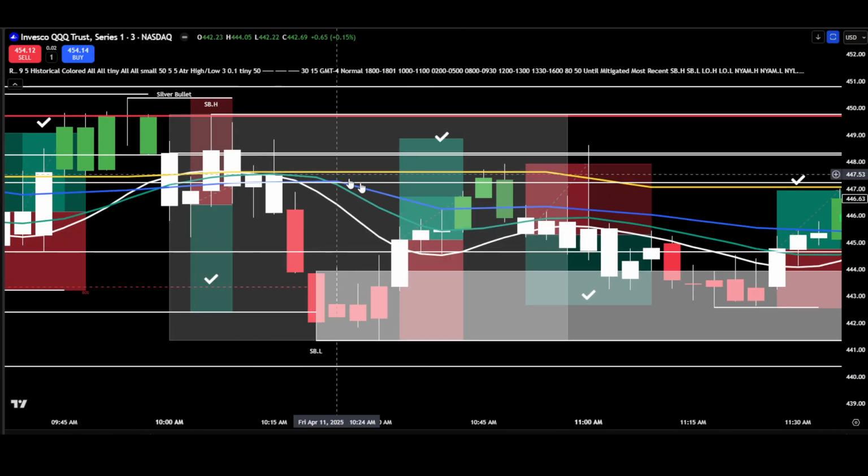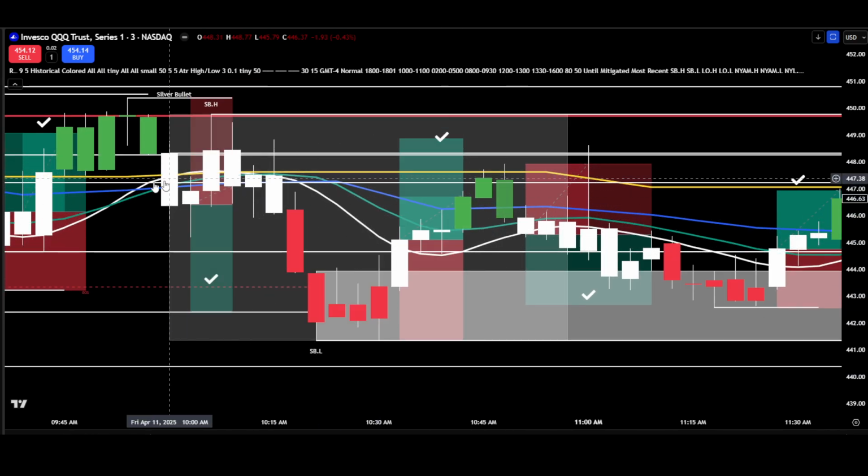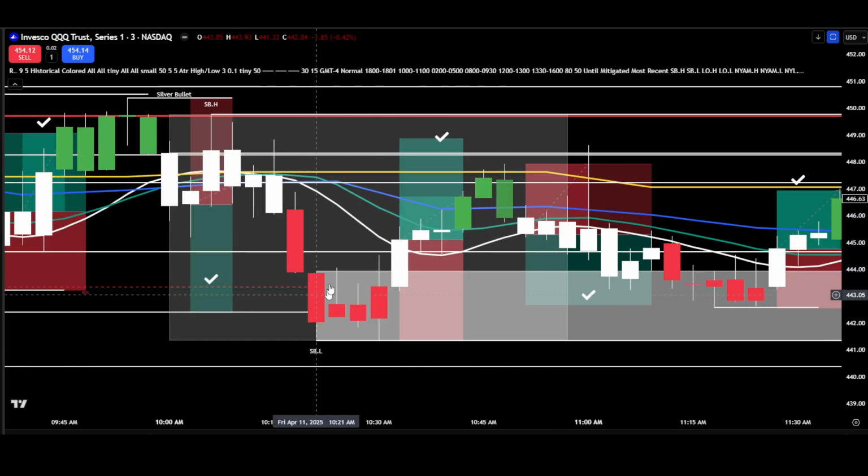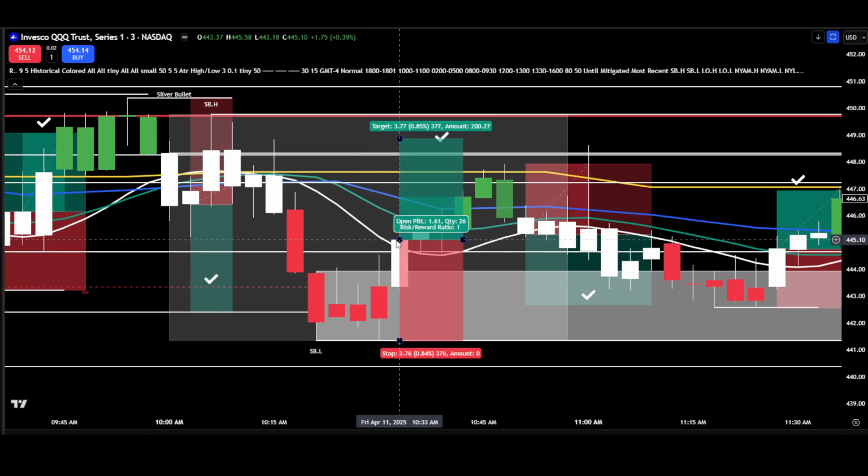Okay, this one again, no confluence. This 15-minute EMA, we're just kind of oscillating back and forth over it. But we get our red candles, we get our white candle. Here's our entry. You talking about zooming out to the 15-minute time frame?